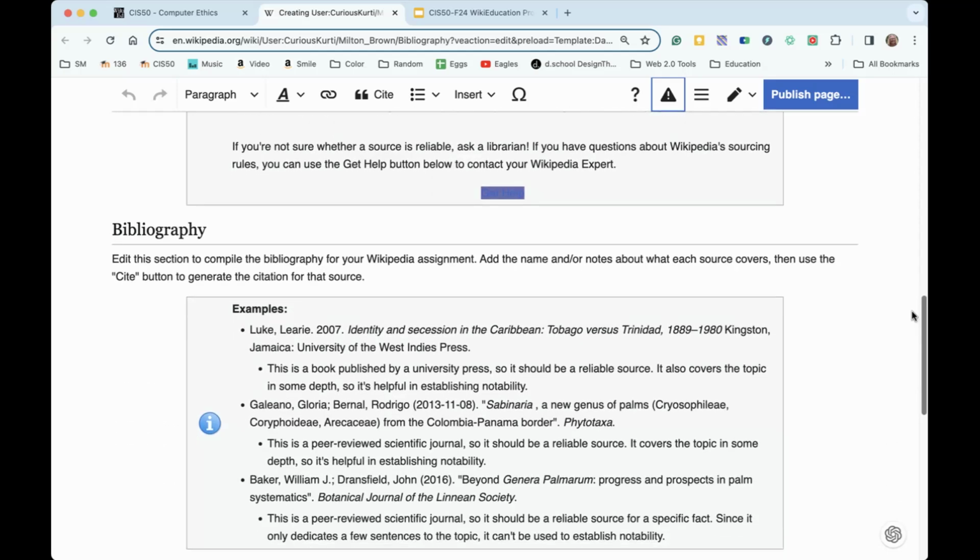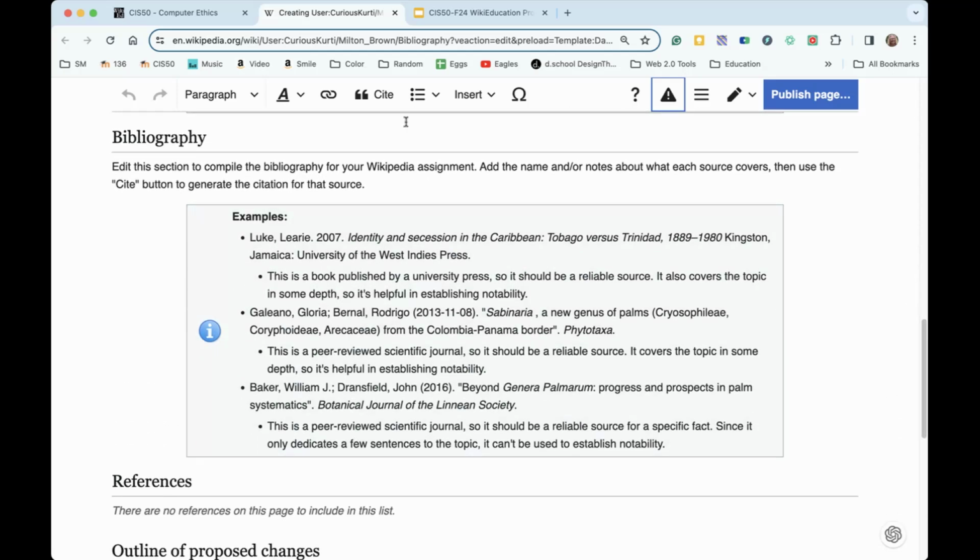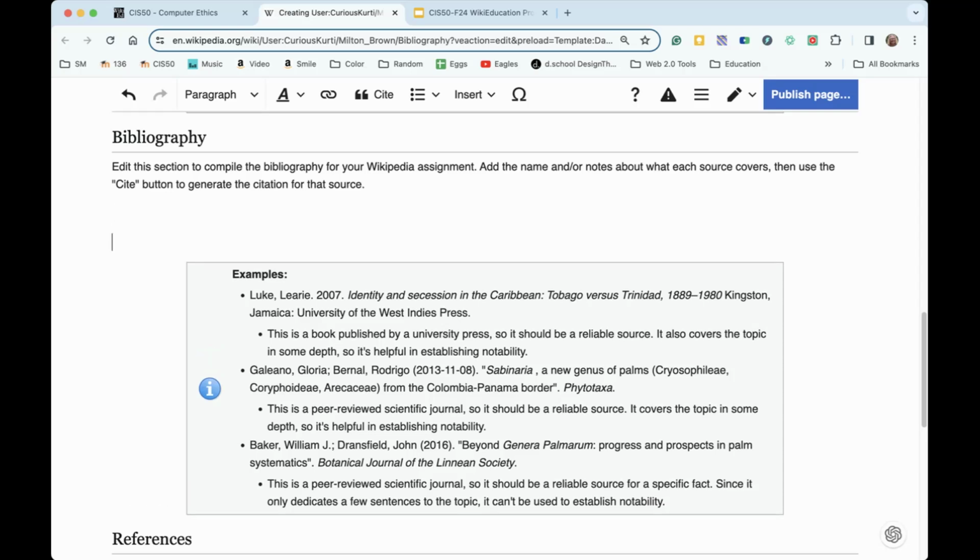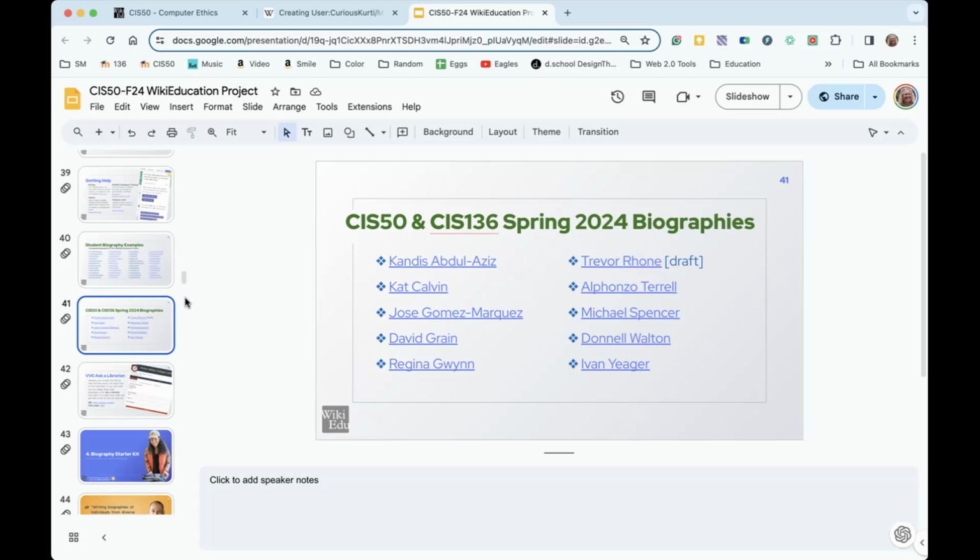So, how do you get the bibliography started? Well, I'm going to start up here. I'm going to click in bibliography. I'm going to jump down a box or two. It's giving me some examples. So you want the citation, and then you just want a little blurb about what this thing is. So where do I find the citation?